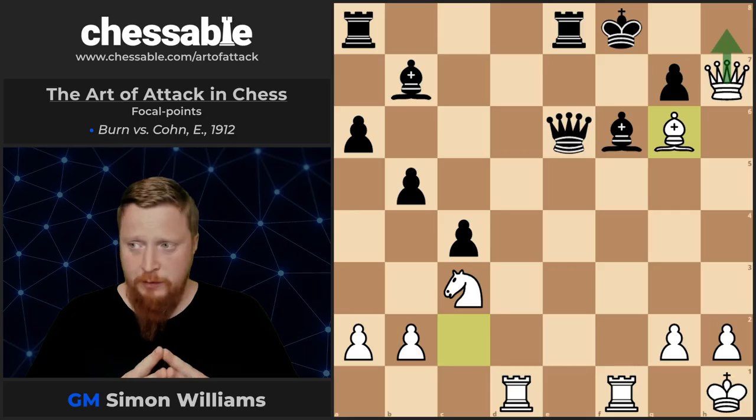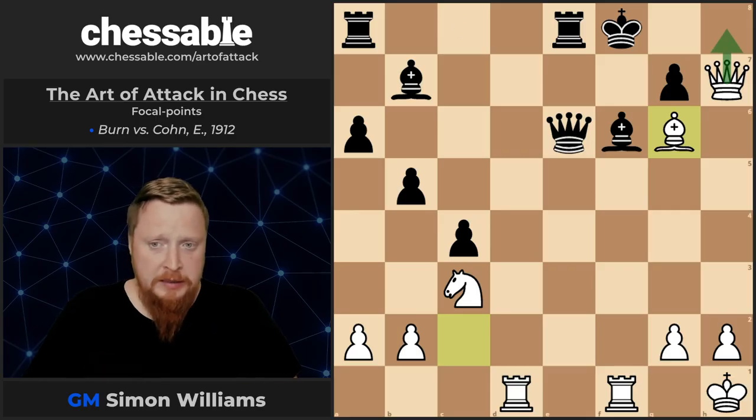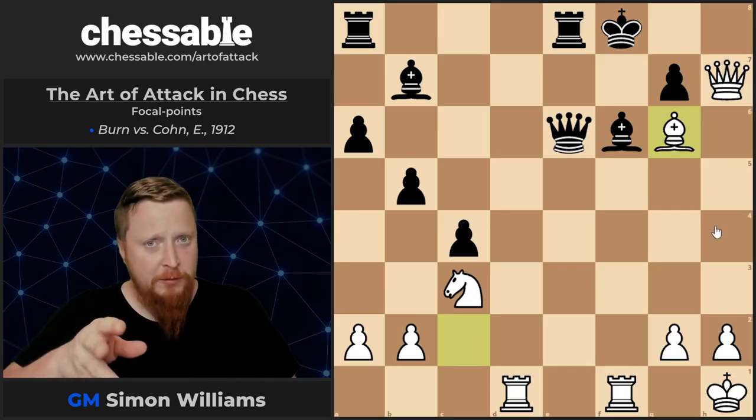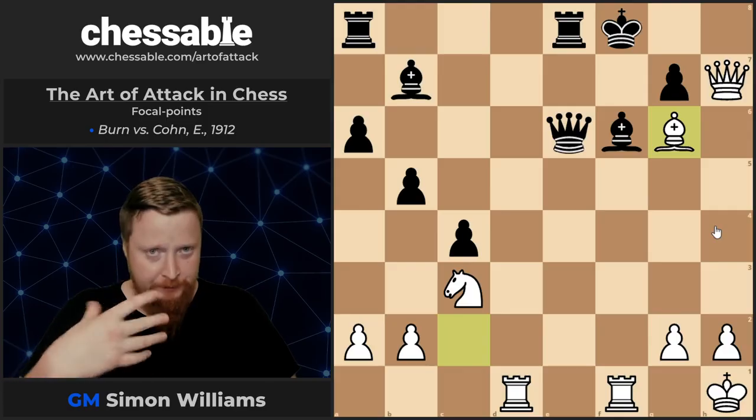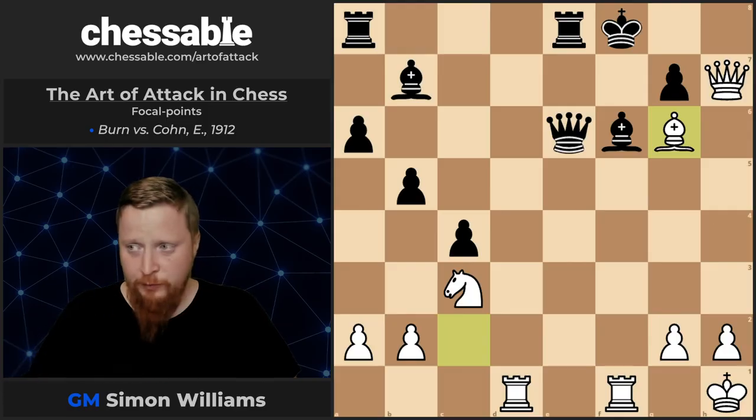Yeah, it was tough there for black always, but there was an interesting mix there between the quiet move and the forcing move. In one variation it worked, in the other not so successful.